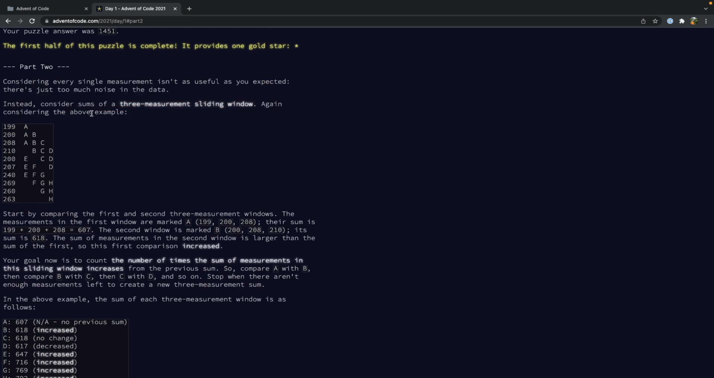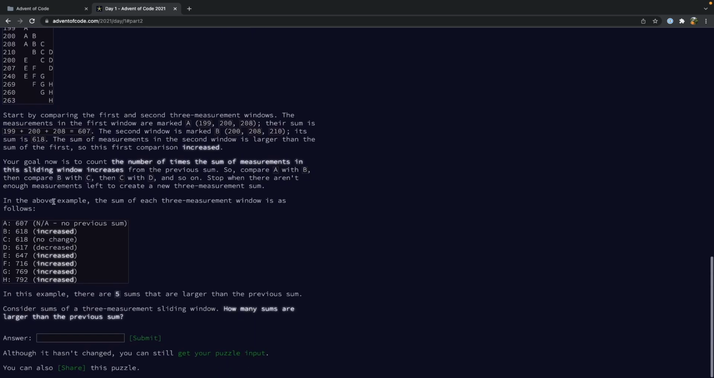Considering every single measurement isn't as useful as you expected, there's just too much noise in the data. Instead, consider sums of 3 measurement sliding windows. I believe that's like the key term right there, sliding windows. Again, considering the above example. So 199 is A, 200 is A, 208 is A, and then you have, no, it's not really clear, even to me, looking at this input. Maybe we can read further.